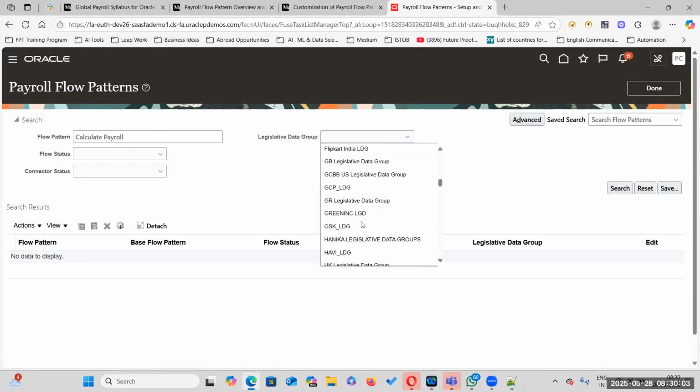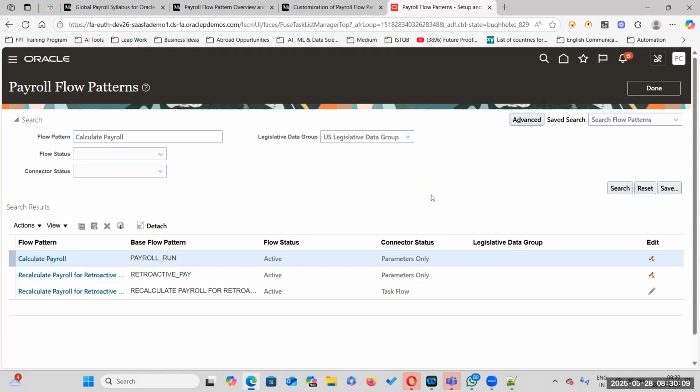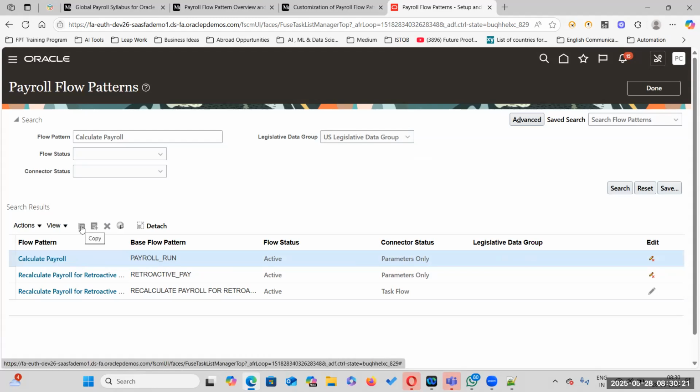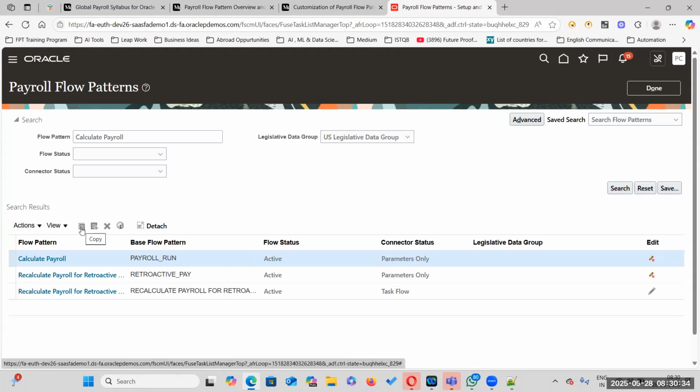In which LDG do we want to create? US LDG. Calculate payroll. Just select this one. The blue color should be in that particular row, and click on copy. There are copy, create, delete, all these things. Select the blue color, click on copy.